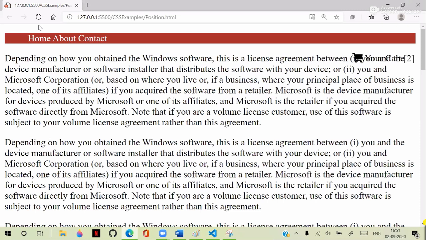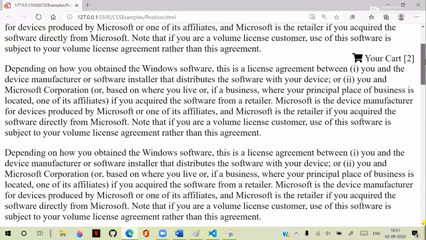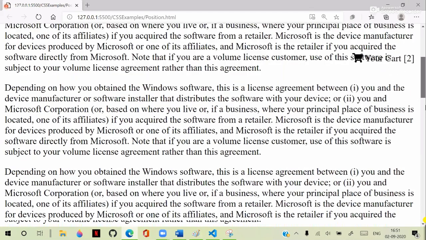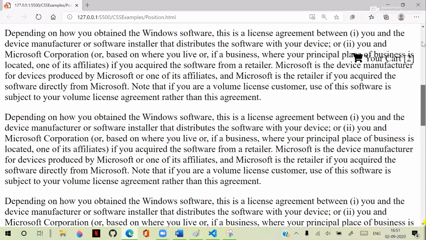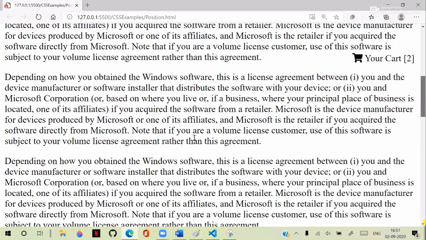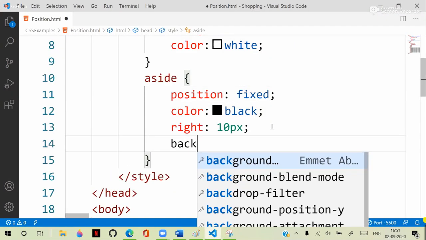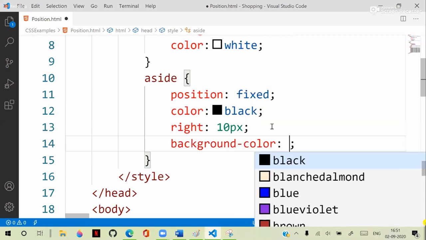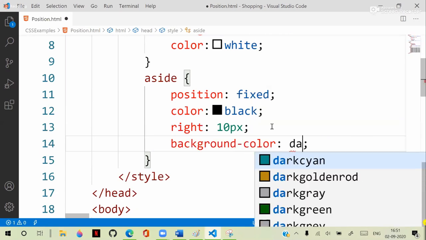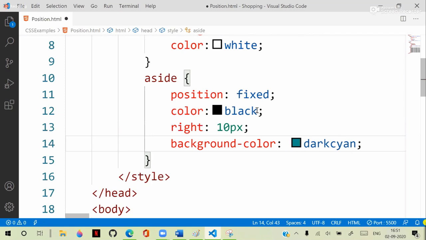Fixed position, you can see it also looks the same, no change. But observe, when I'm scrolling down, its position is fixed there. Suppose I give the aside a background color, dark cyan, and the color as white. So white, yeah, and that is that aside.